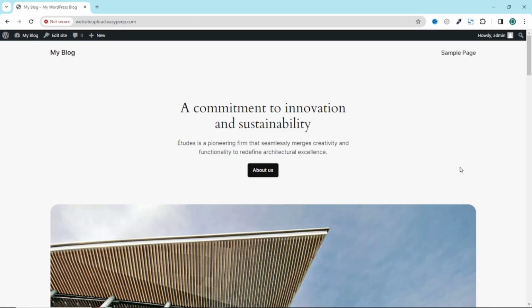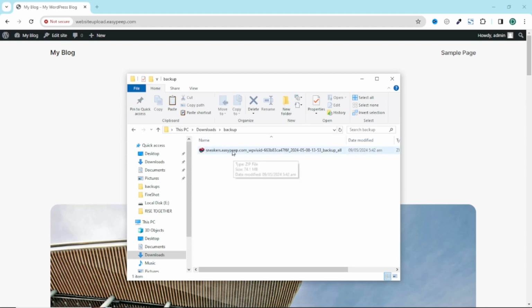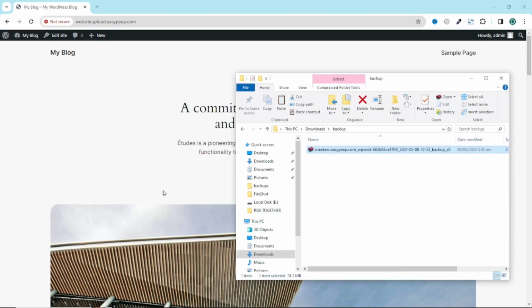In this video, you will learn how to restore a WordPress backup using WPVivid. Now, having downloaded your backup like I have here, the next thing you want to do is create your WordPress website. It can be an old WordPress website or a fresh installation of WordPress.